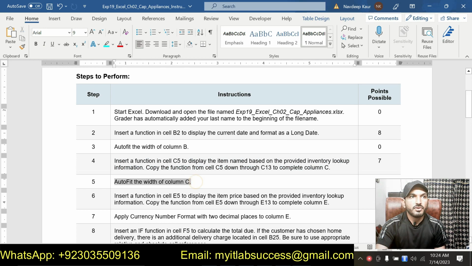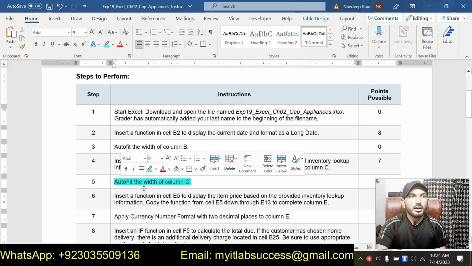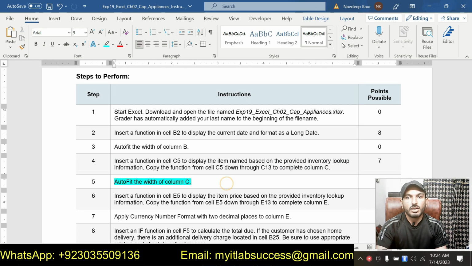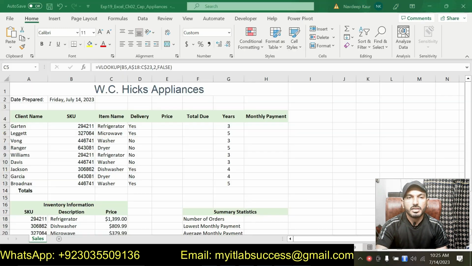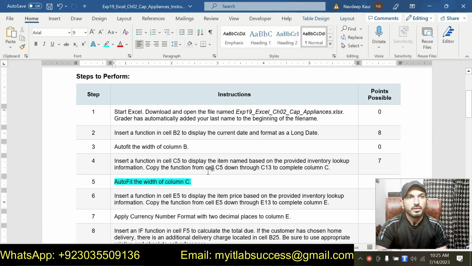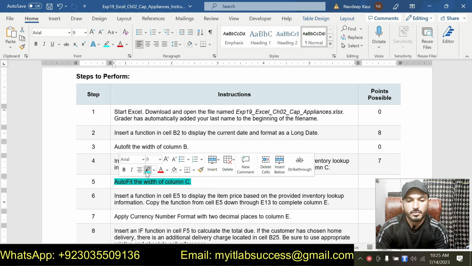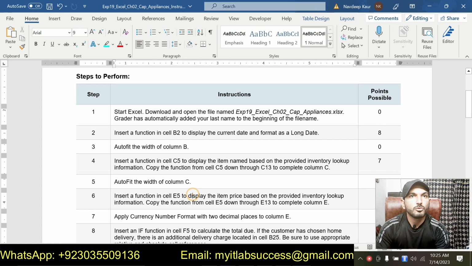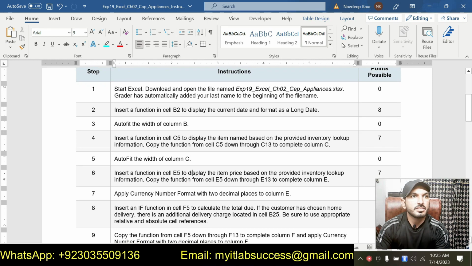Step number 5 is auto fit the width of column C. So I have already made column C auto fit. So that is all about step number 5. So let's move to the next step, that is step number 6.